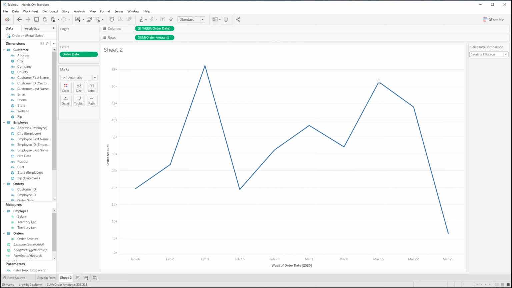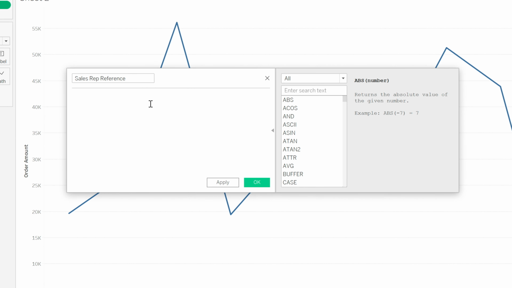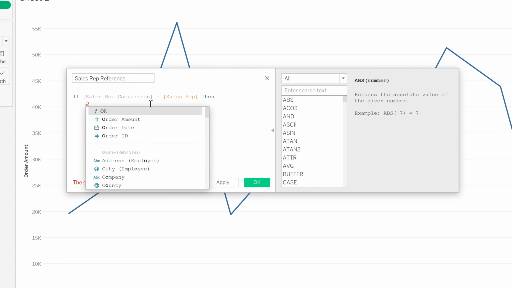So I'm going to create a calculated field called Sales Rep Reference, and it's going to test the parameter field against the sales rep calculated field. And if they're equal, then I return the order amount.